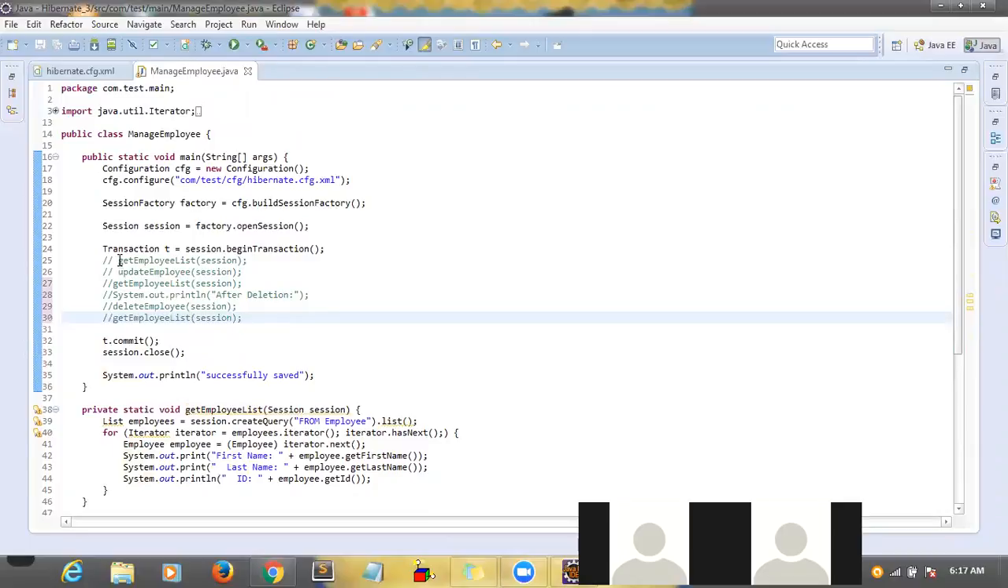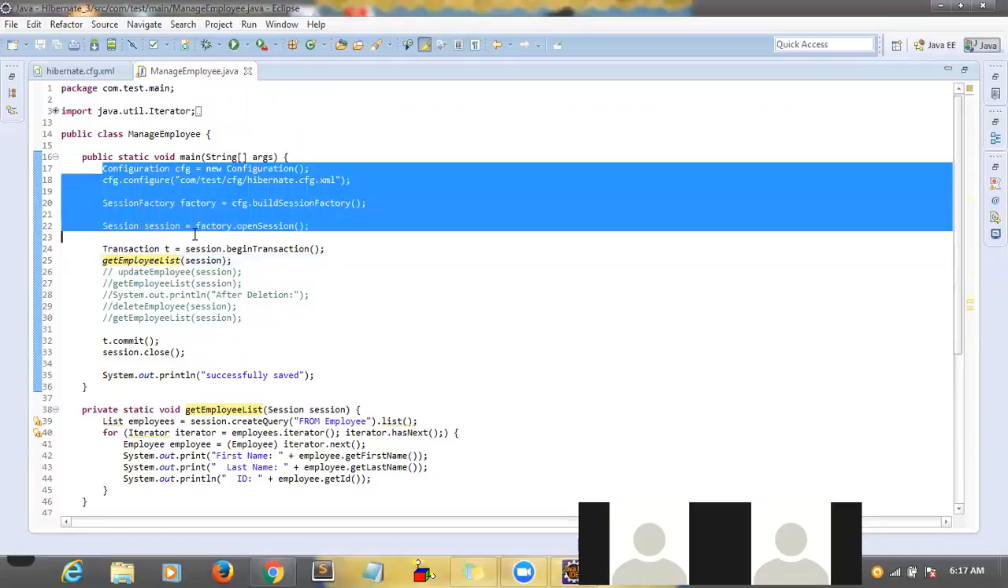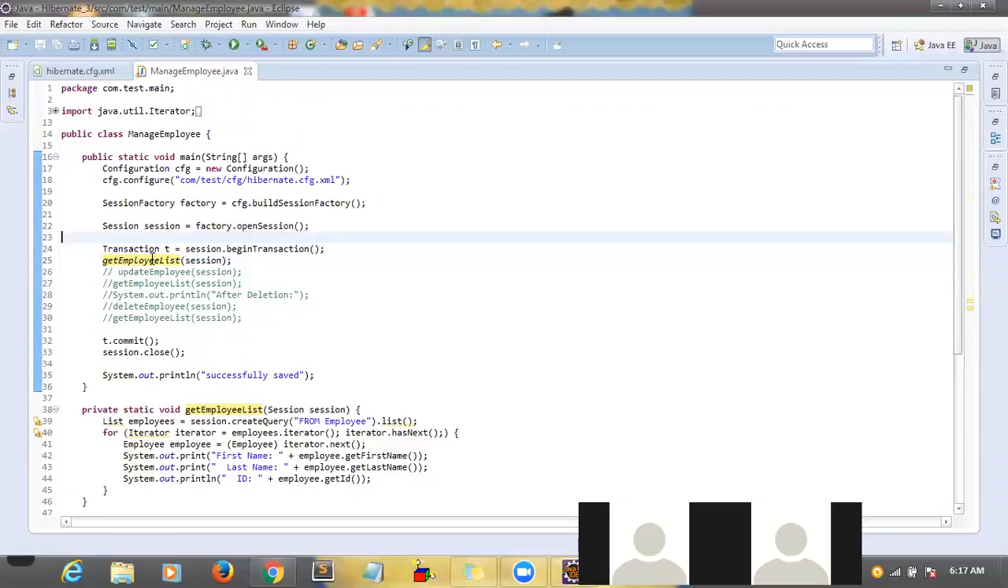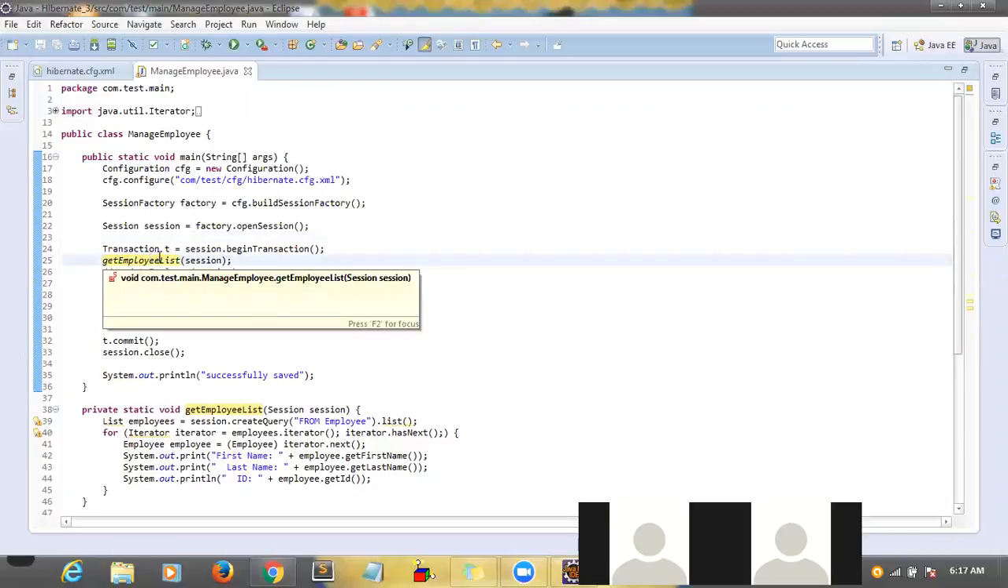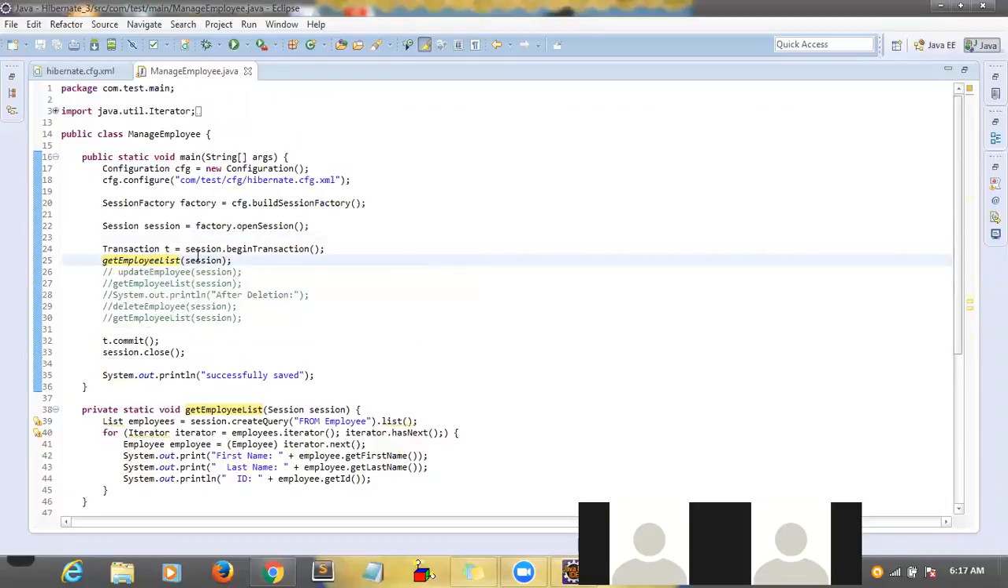First let me get the employee records, how many employees there are. I am trying to get all the employee records from the database. How are we going to get that? Configuration, session factory, session, everything is the same. I have written a simple method, getEmployeeList, and I am passing the session to it. Let's go to the employee list.